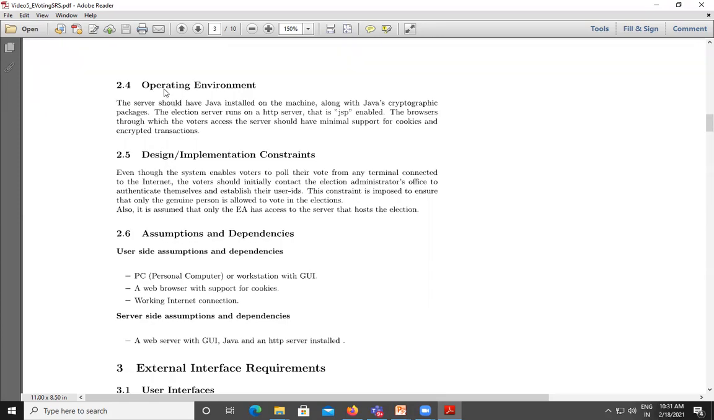Then what will be the operating environment? As it is a software project, what we want here is Java packages on the server side. Then the election server runs on an HTTP server, and the JSP enabled browser through which the voter accesses the server should have minimal support for cookies and encrypted transactions, because security is the major concern when we are considering this particular application. Then design and implementation constraints.